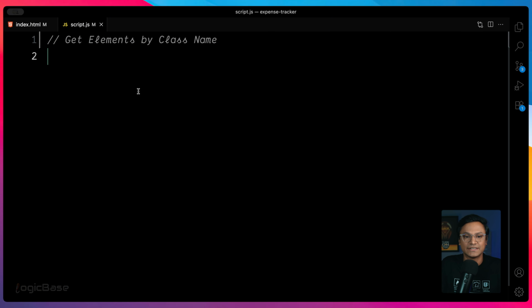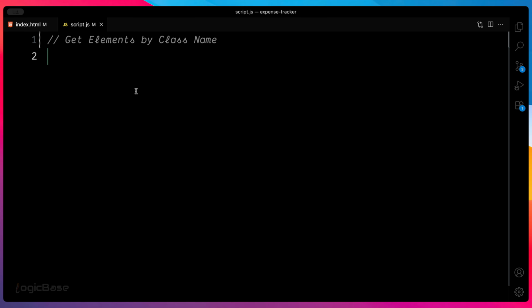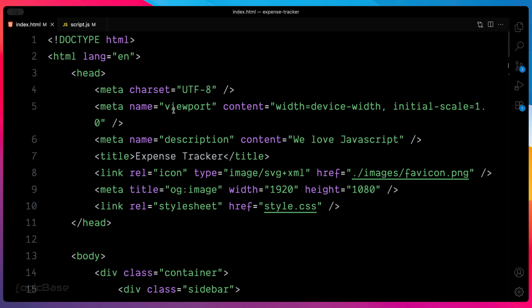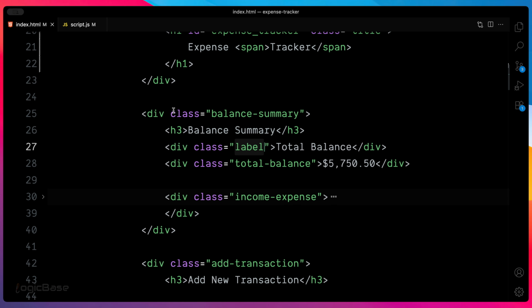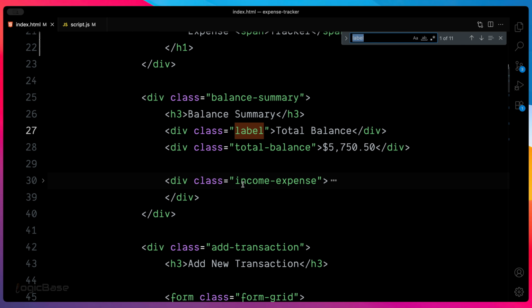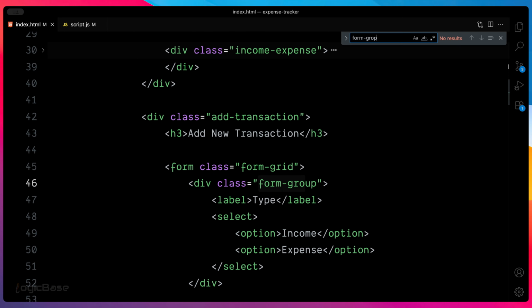We get a collection, kind of like an array. This is exactly why the method name uses the plural form, getElements. Let's see this in practice. If you look at our index.html file, you will notice there are plenty of classes that have been used multiple times. For example, the class label is used several times. Then we also have classes like form-group, transaction-item, and so on.